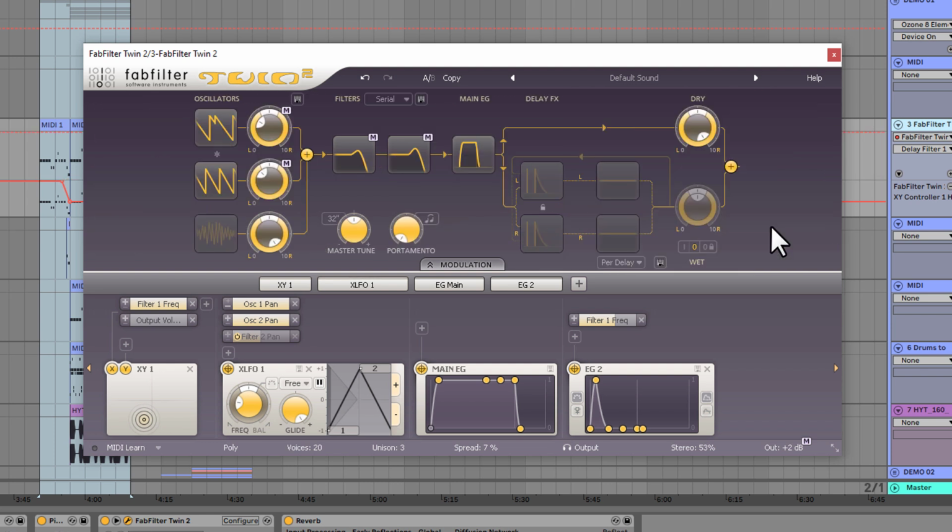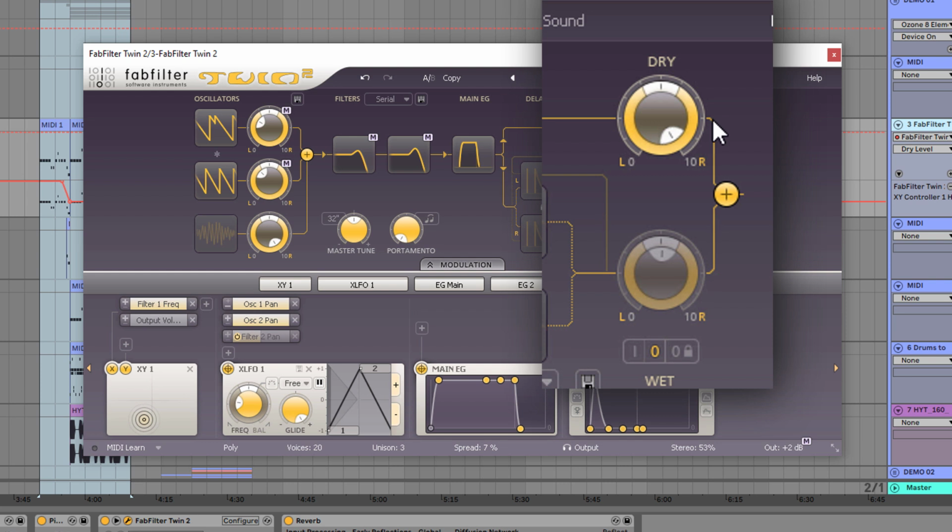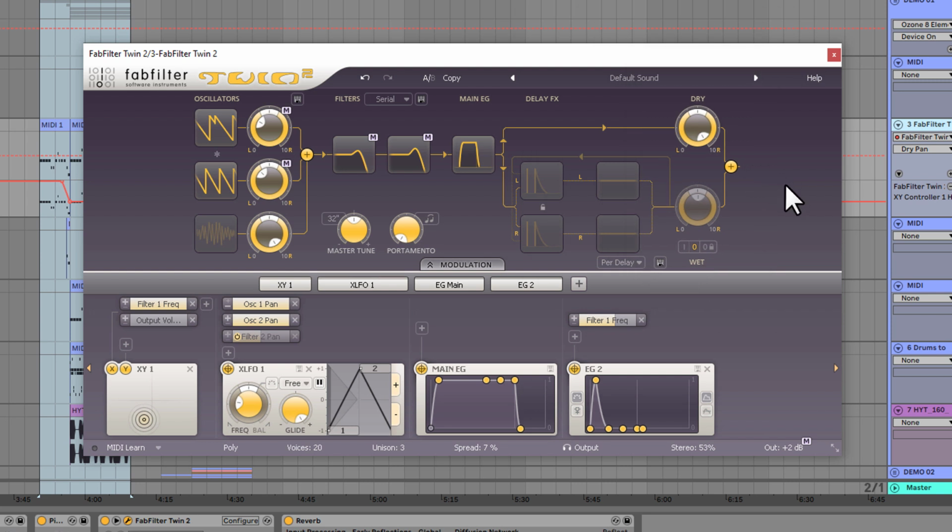And after the delay effects, you have two knobs where you can decide how loud you want your delay effect and how loud you want your dry signal coming from the oscillators and the filters. Also, on every side of the knobs, you can see another knob where you can set the panning. Once you set up your sound, you can start modulating it.